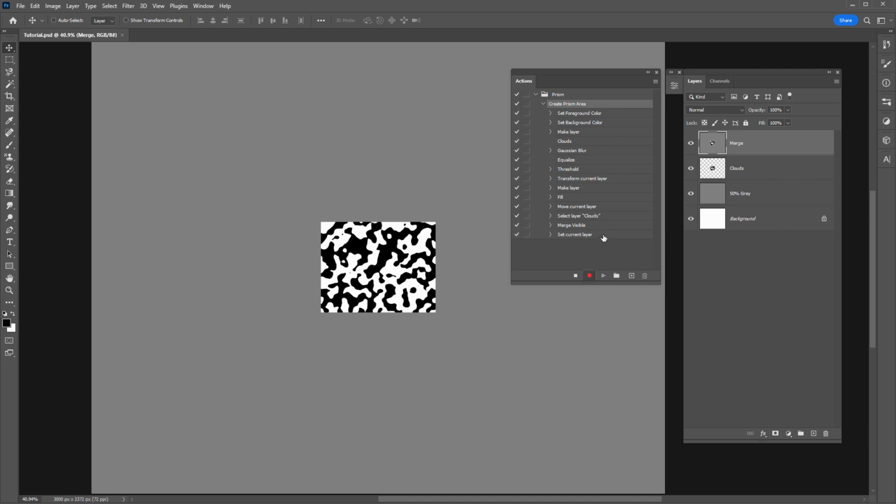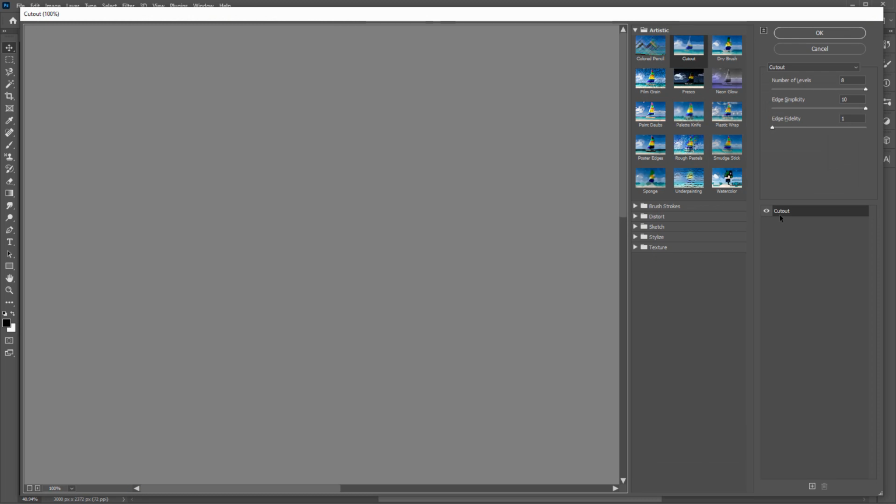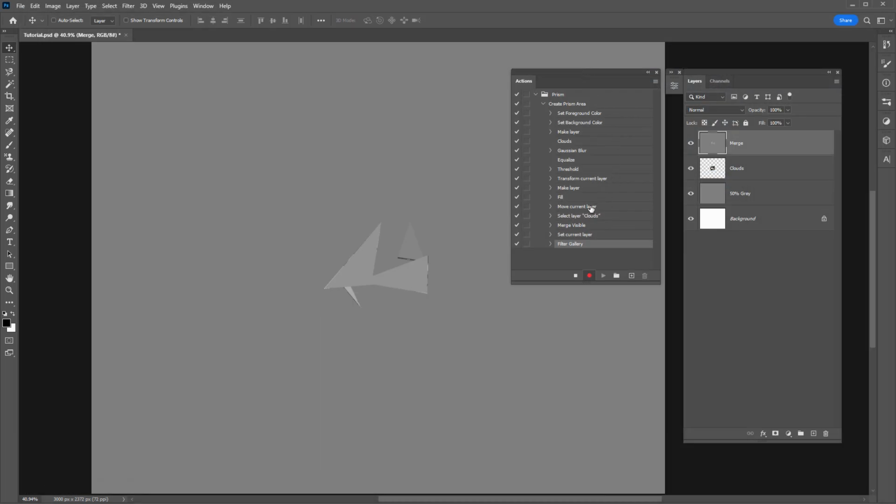And we're going to apply the cutout filter again on the merge layer. So I'll go to the filter menu and filter gallery, and I'll just apply the cutout filter again, click OK, and I'll click stop for the moment. You can see now that we have removed the box around our prism area because the cutout filter is now being applied to our entire canvas and not just the area of our clouds layer. This is why we merge the clouds layer and the 50% gray layer together up the top here on this merge layer, so that when we apply the cutout filter, it gets applied to the entire canvas.